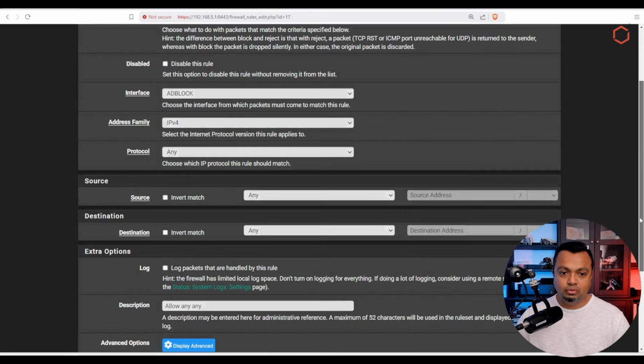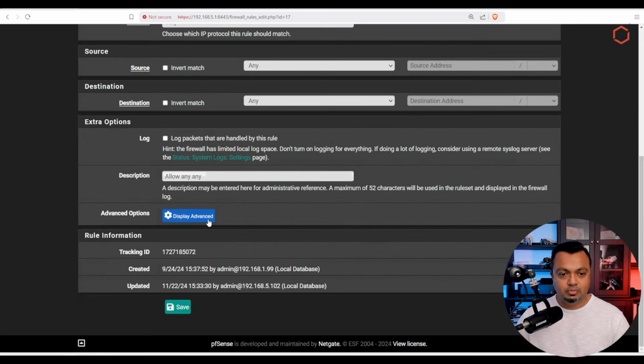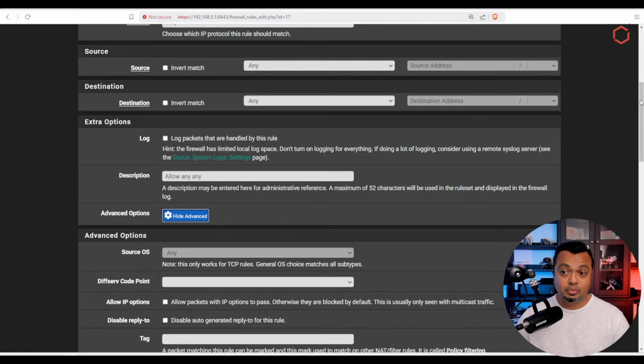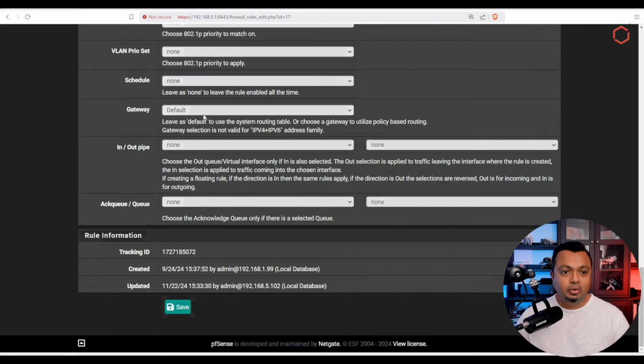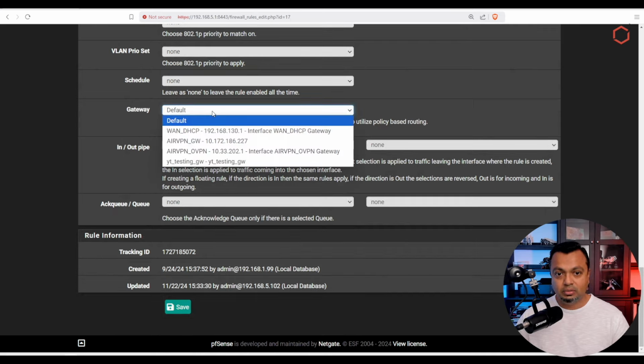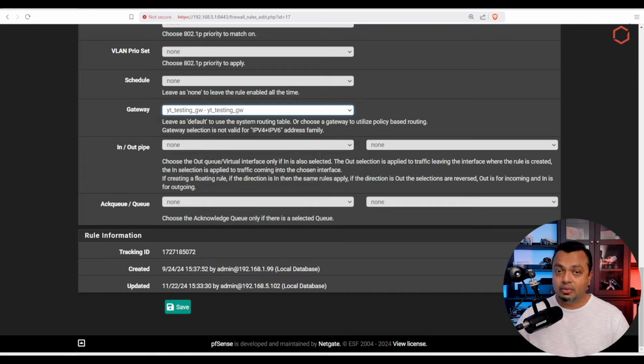And then scroll down to the bottom of the page, click on display advanced, because then the option will be there, and scroll some more to the bottom of the page. You can see here the gateway option. It's telling me now default. I will click on the drop down and then select that gateway group I've created, that load balancing gateway group.